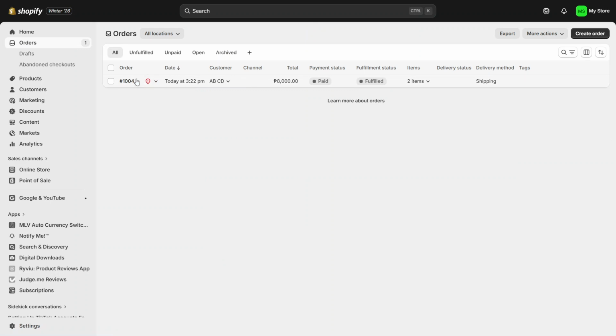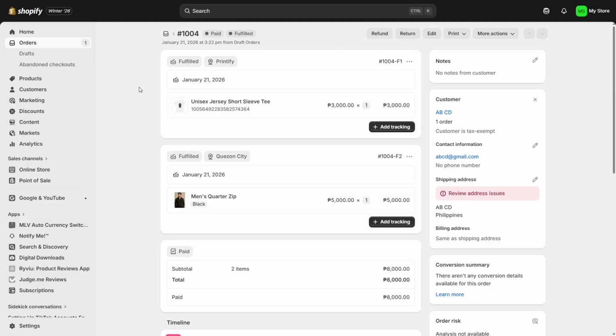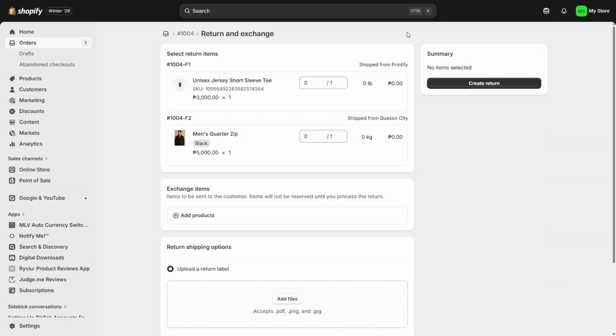You can scroll through the list or use the search bar to look it up by order number, customer name, or other details. Once you've found the correct order, click on it to open the order details page. Inside that order page, look toward the top right corner of the screen. You should see a button labeled Return. Click on that.